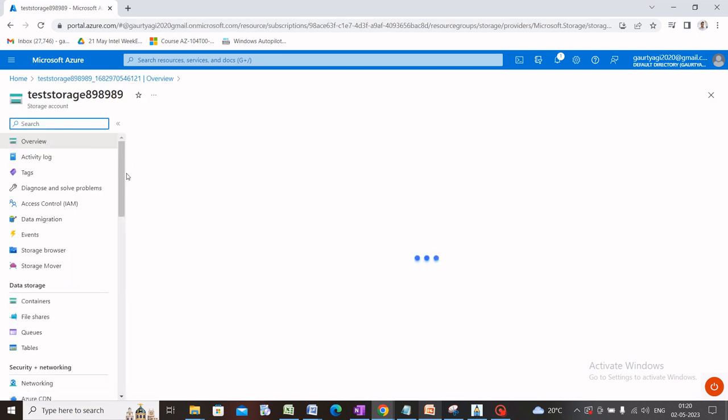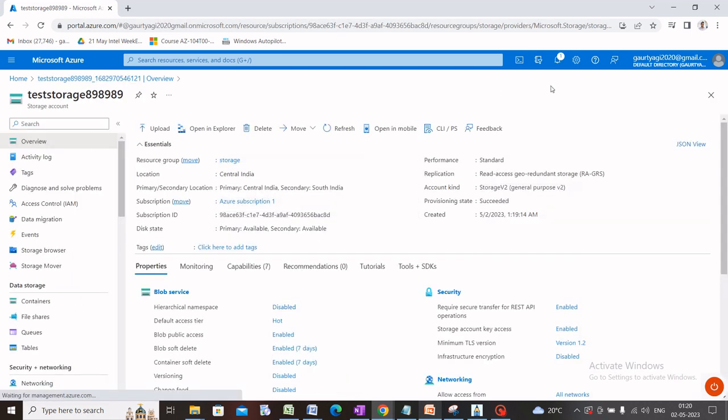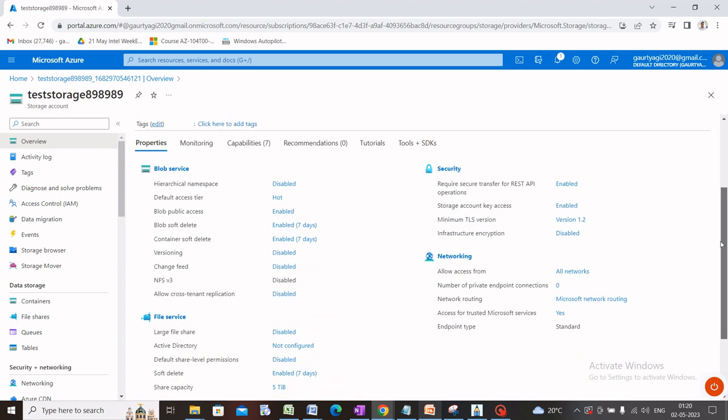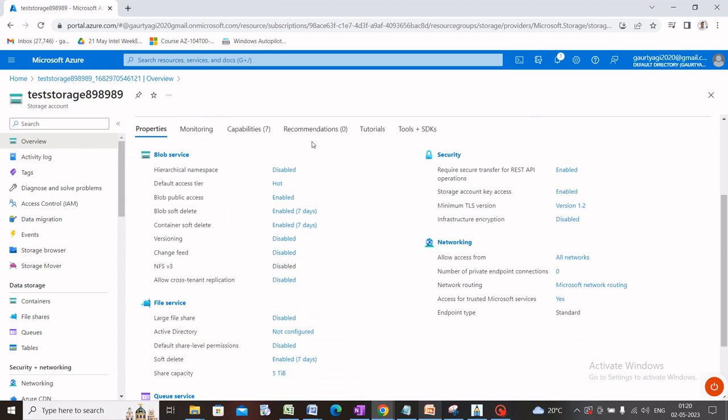So let me go ahead and open it. Now we have all the information under our storage account. You can see we have storage, our location, and our subscription ID is also available there. So all the information is available here. And if you want to change any settings, you can go directly from here. Like if you want to disable block public access and enable your private one, you can go to this and disable it.